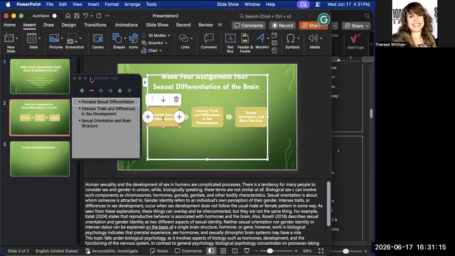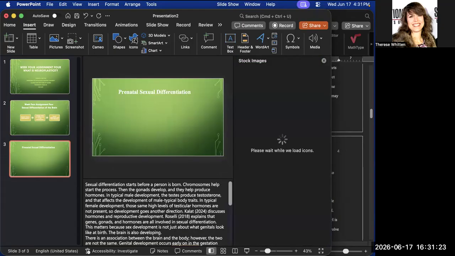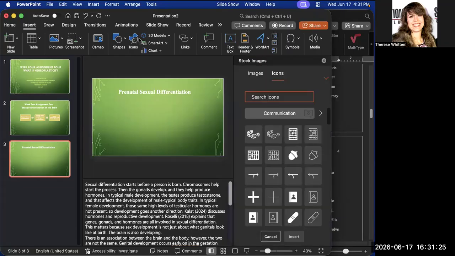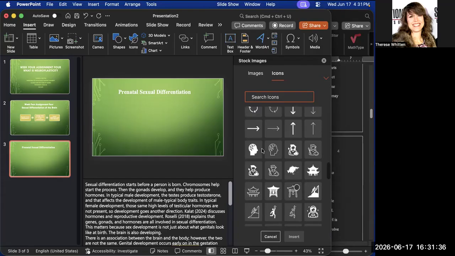Nah. Let's do something different. Let's make it more appealing. What do we have here? Stock images. All right, we can choose something in here. I like the brain. I typically stick with this, and then you go to the bottom and you insert.